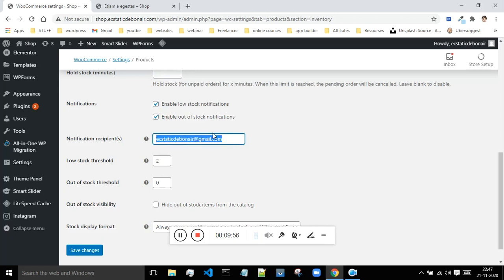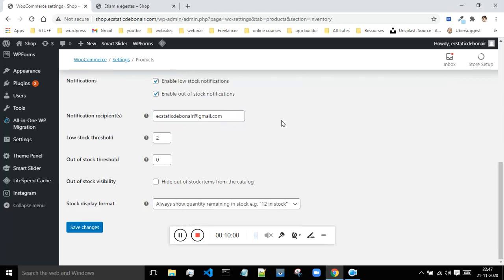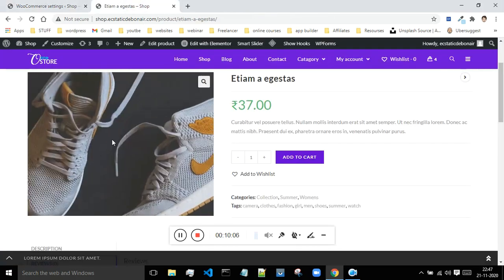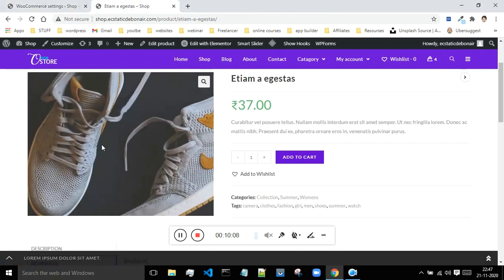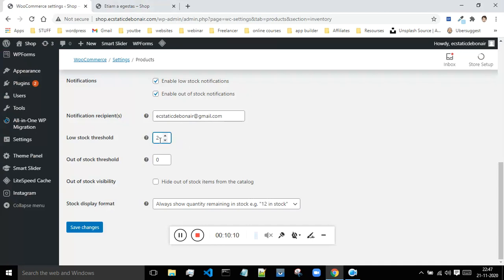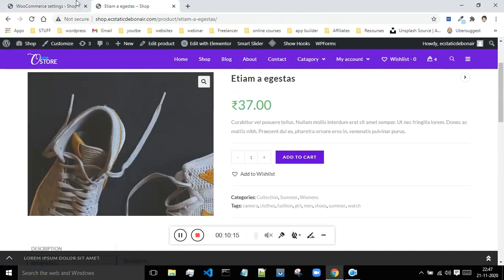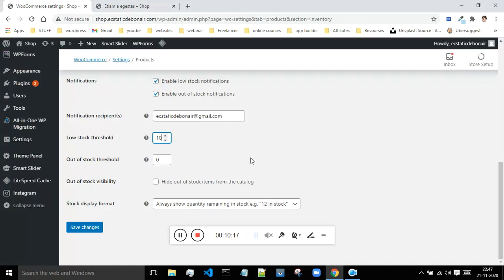You just have to provide that email ID over here. On this email ID you will get the notification that your product is running low or out of stock. And this is a low stock threshold. So when in the stock, out of 100, only two products are left, at that time you will get the notification. If you want to change this to 10, that means when the last 10 pieces of this product are left, you will get the notification.